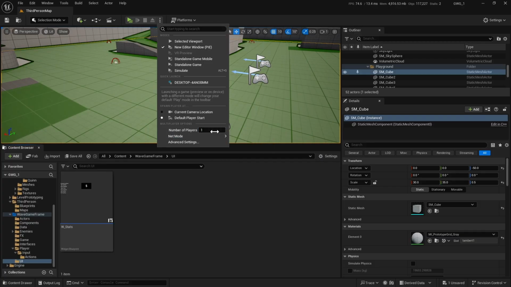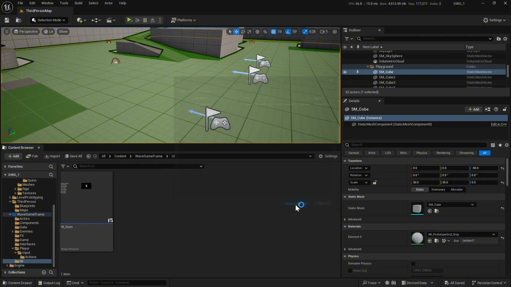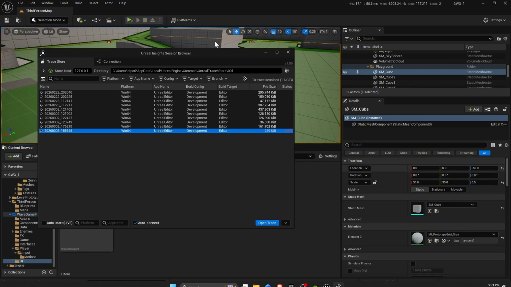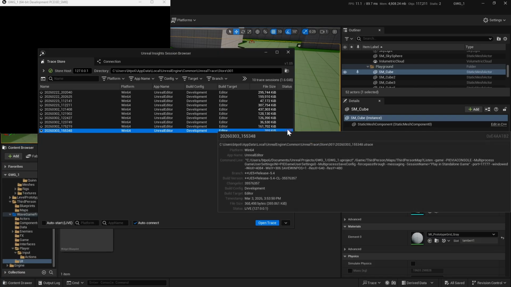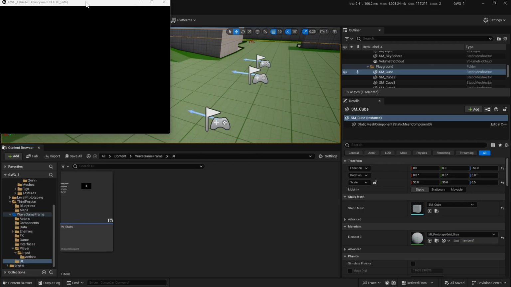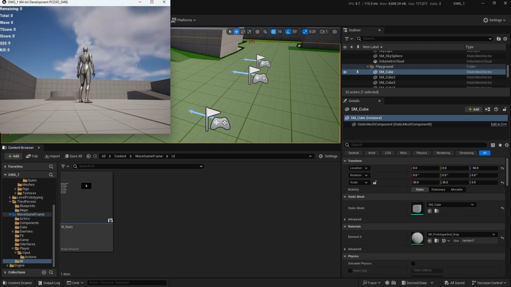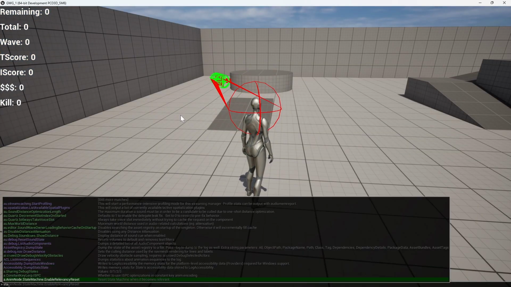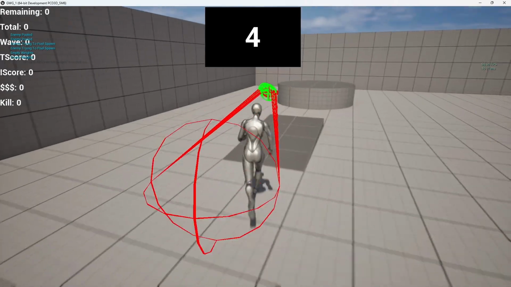We're going to put number of players down to 1 so we can get a better test, and we're going to say standalone game. This is still not going to be a very good test because of how much stuff is running on my computer. But basically, I want the Unreal Insights to start this trace, which it has. We are now on a live trace. And I just want to go through wave 1 and 2 to see where this is kind of dropping off so hard.